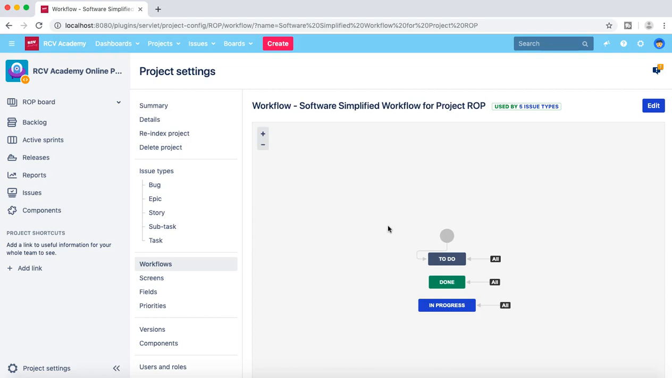Now, once you get that detail that what all steps need to be added or deleted, or how the workflow needs to be defined, you then come to the Jira project admin settings, and then from here you can click on edit and start editing this particular workflow.